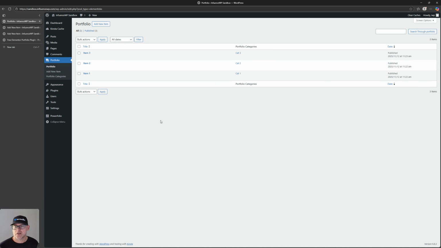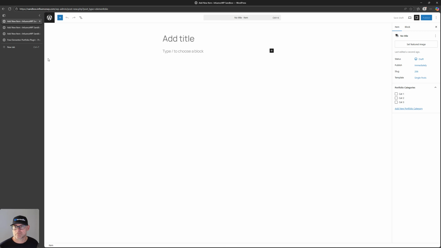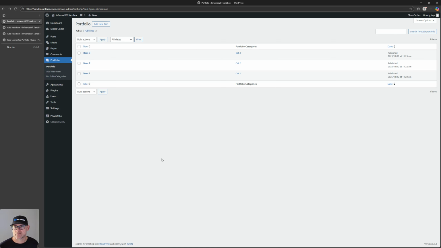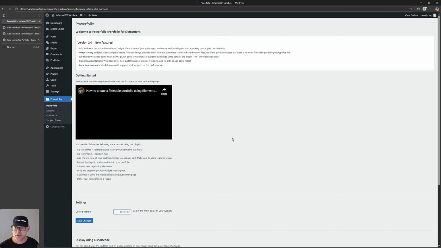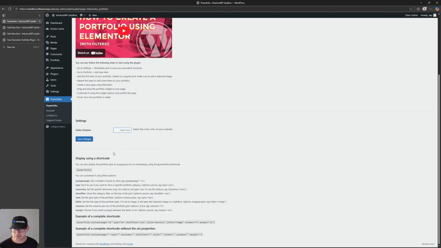So that's that. So how do we get our portfolio? Let's go back to Powerfolio. I keep wanting to call Powerfolio portfolio, so maybe that's a good thing. I'm not sure. Powerfolio, here we go. How do we display this? Displaying using a shortcode. You can display the portfolio grid on a page or post or Gutenberg. Yeah, so there is Gutenberg support using a shortcode.